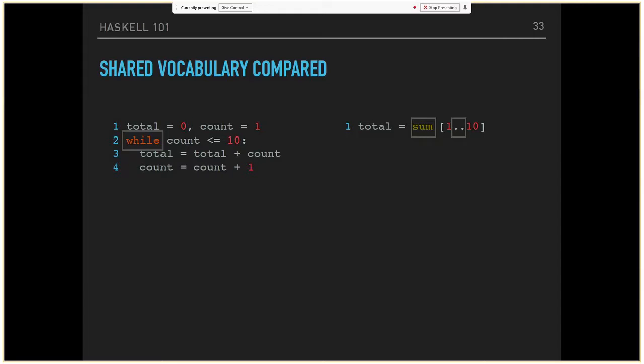So sum is shared vocabulary. I call this shared vocabulary. If you look at shared vocabulary on the procedural side, while is the only thing that carries from program to program. So looking at this, you recognize while, but everything else you have to parse and figure out what's going on. But on the right side, out of probably 10 characters, 5 of them are shared vocabulary. So it's really concise, with sum and list generation, so you know that this looks fine.